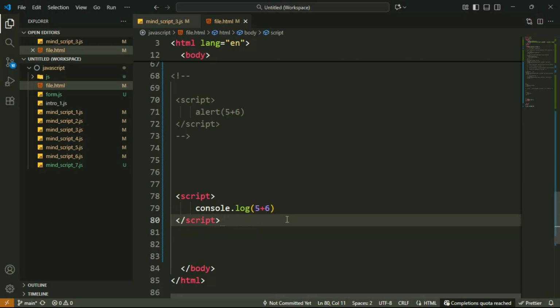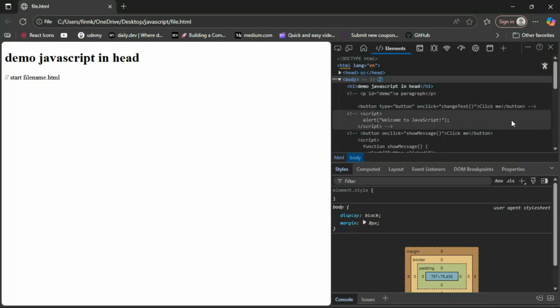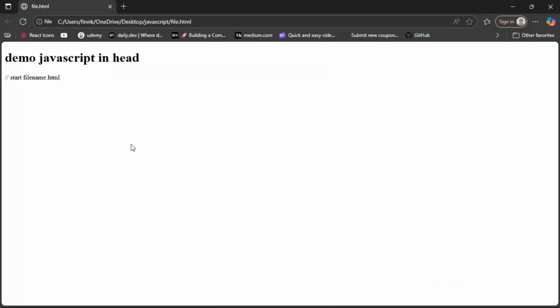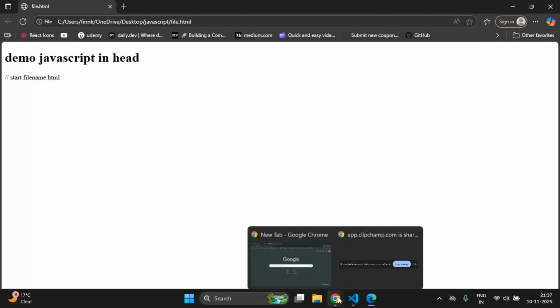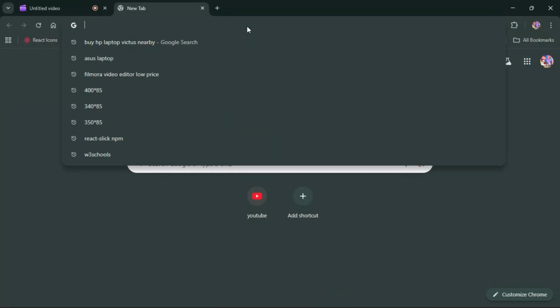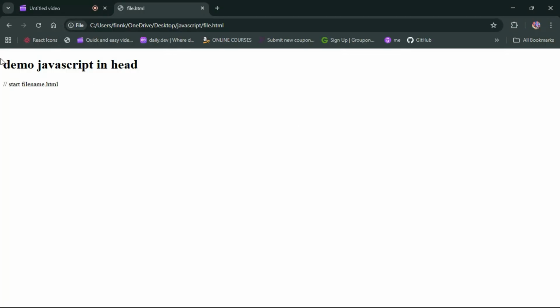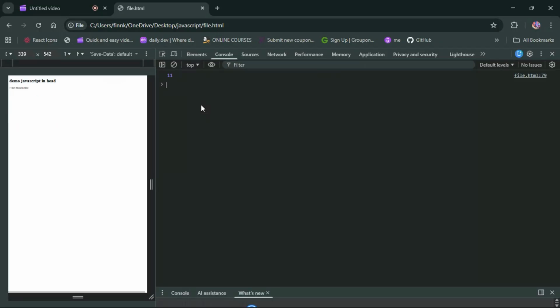So what is the meaning of browser console? Let me open this and you see here. Okay, guys, let me copy this path. Then we will check in Chrome. Now you see here, demo JavaScript in the head. Here you just press the F12 button on your keyboard. Then you see your console tab.